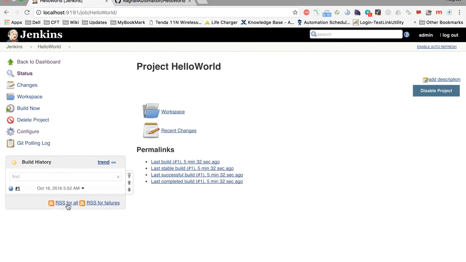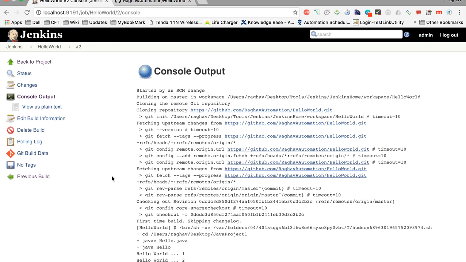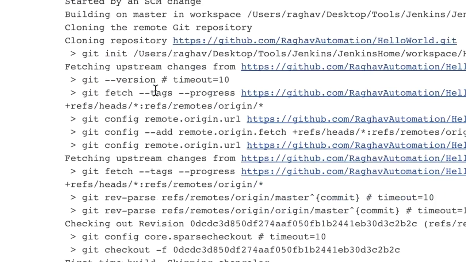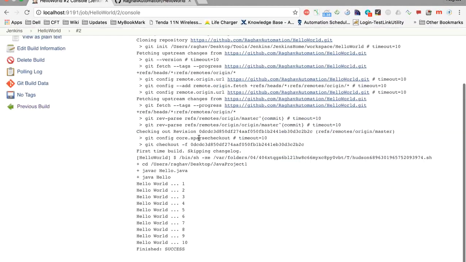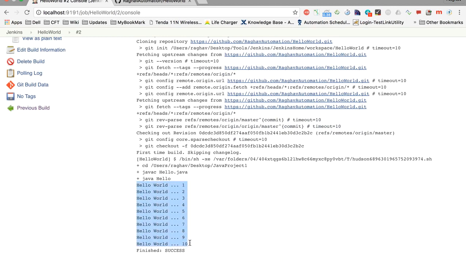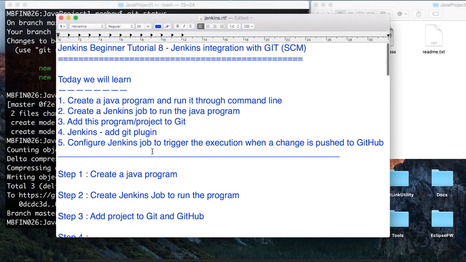And yes, now you can see this job has started triggering the build. It has started the job on its own, and if you see the console output, you can see this is started by an SCM change. Okay, and everything is okay. It has run our program, and it is successful, right? So this is how you can create your project and add it to Git, and then create a Jenkins job to trigger whenever you make any changes in your project.